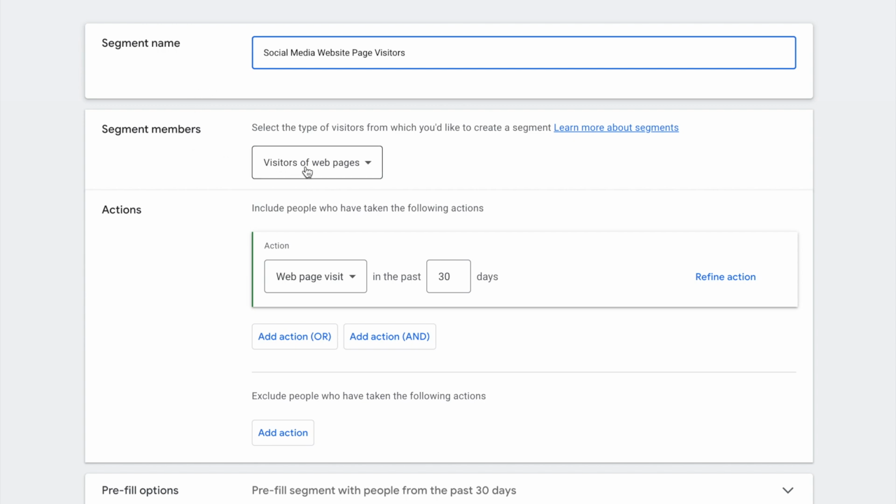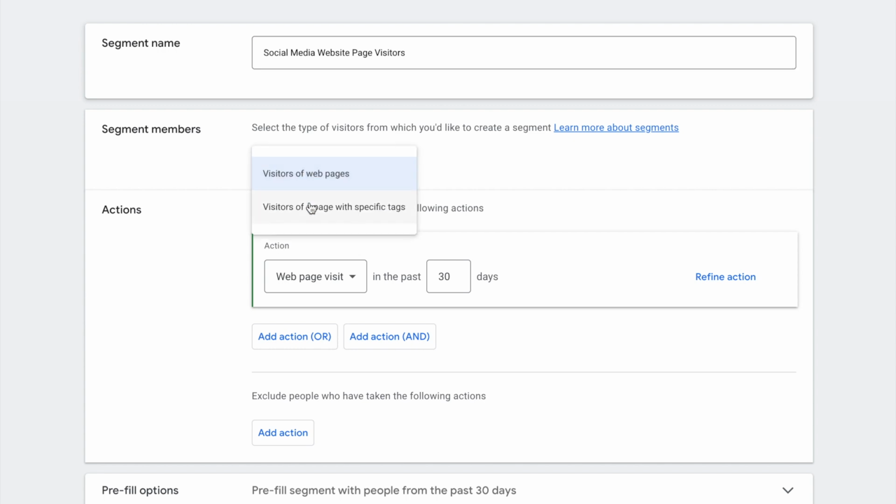Now you have the option of visitors of web pages, which is what we're going to do, or visitors of a page with specific tags. So if you had a specific conversion tracking code, for example, on a page, that's what you would click. But for this video, we are doing visitors of web pages.